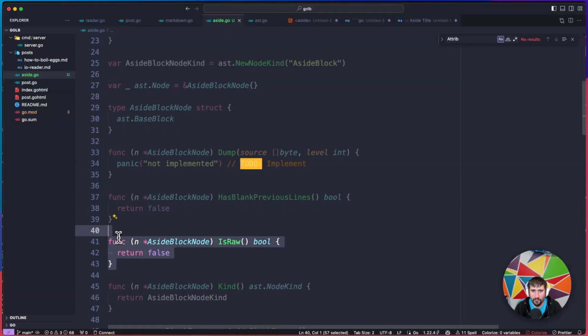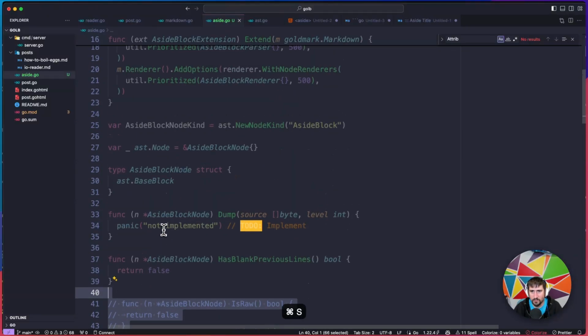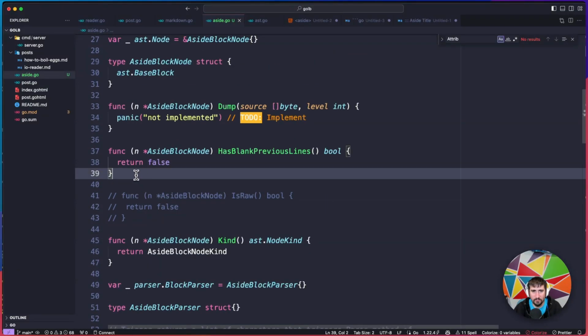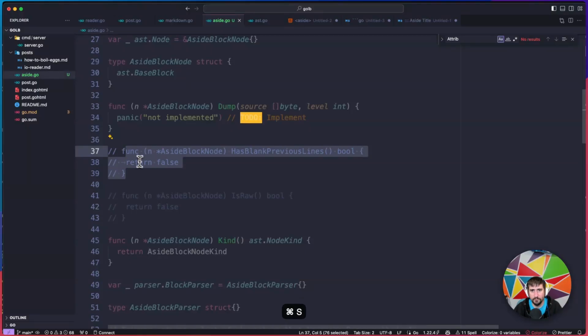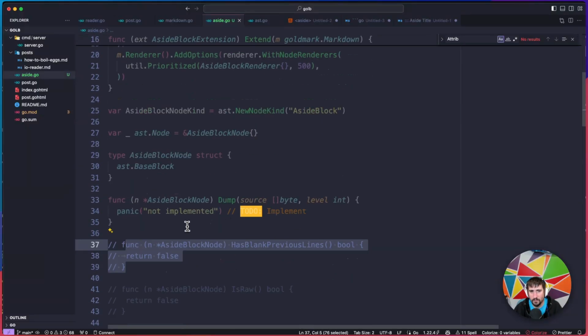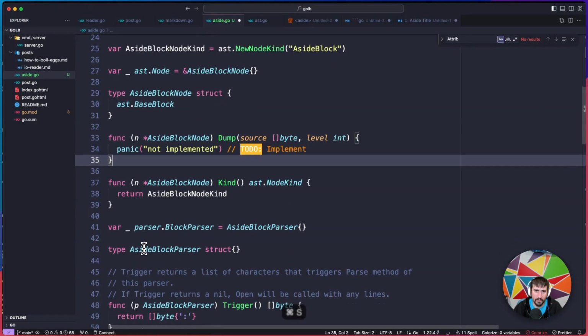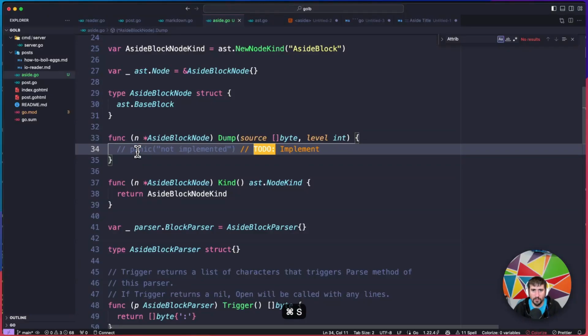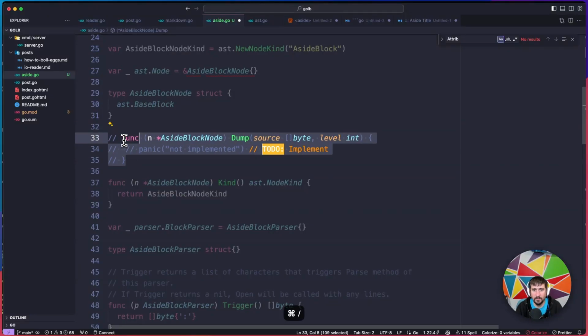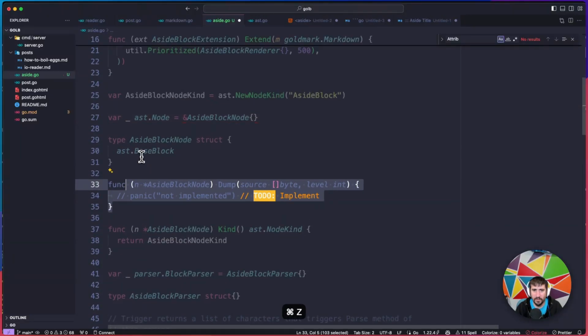Okay, so that got rid of a lot of our errors. Not sure why it wasn't working before. I don't need is raw, and I don't need this. I do need dump. I know that from doing this in the past with different projects. I can see here if I get rid of it, it's going to give me an error. But I do know that dump is a little bit easier.